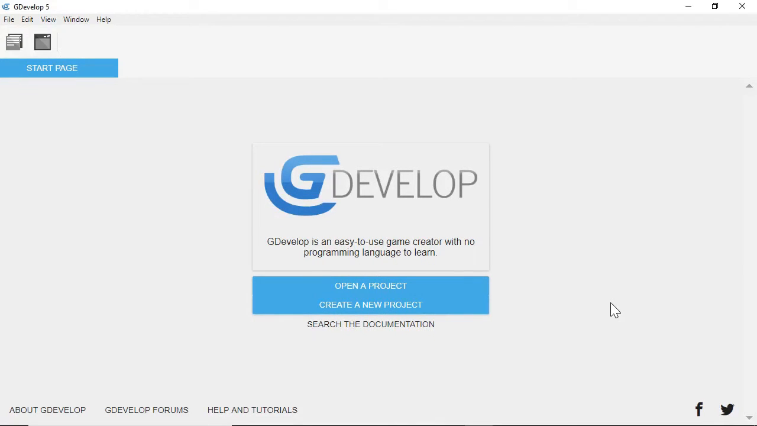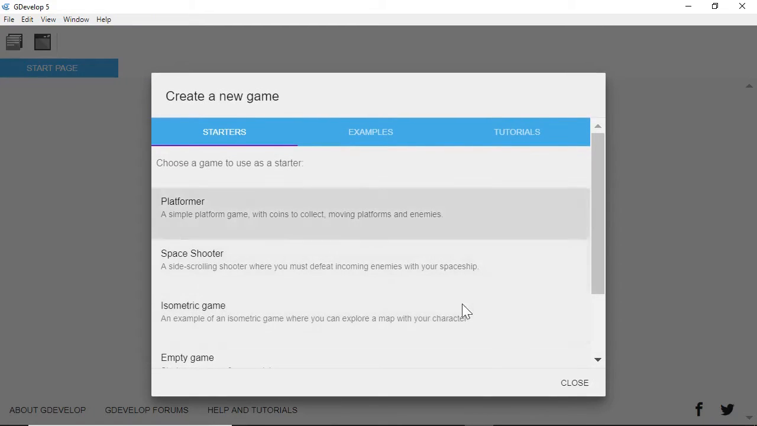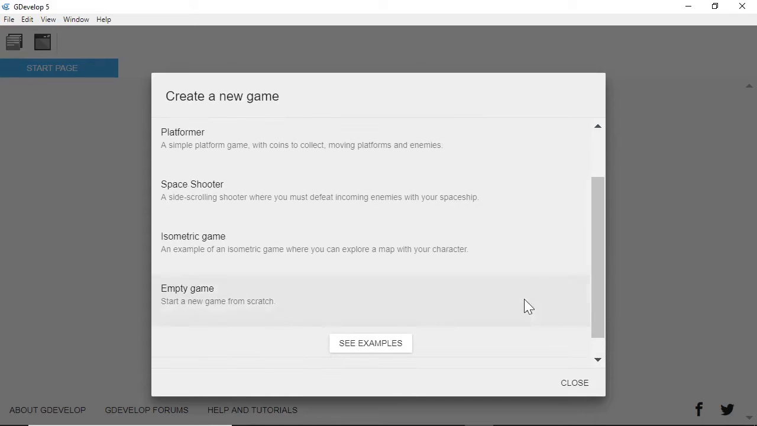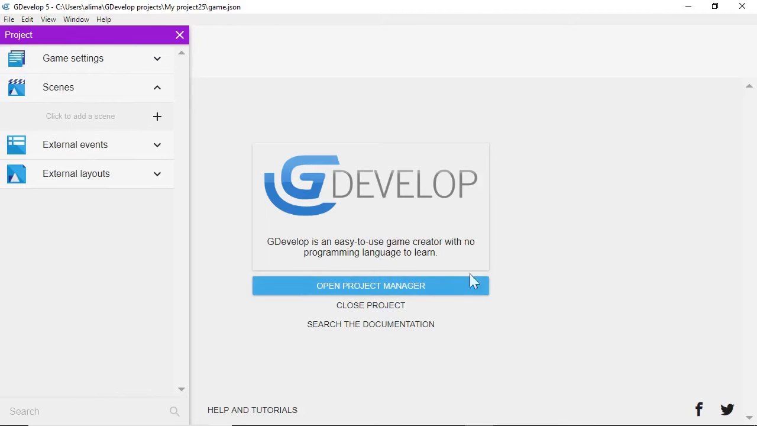Okay, what you see in front of you is the GDevelop start screen. When possible, when doing these tutorials, I like to start right from the start screen. First thing we're going to do is select create a new project. This panel here pops up. We're going to scroll down. We're then going to select empty game. Once we click that, we see this project panel popped up here from the side.